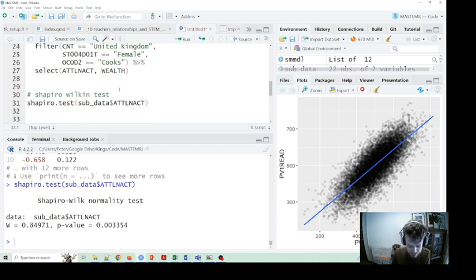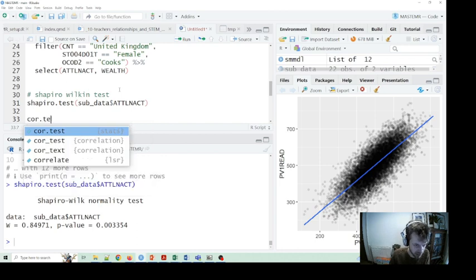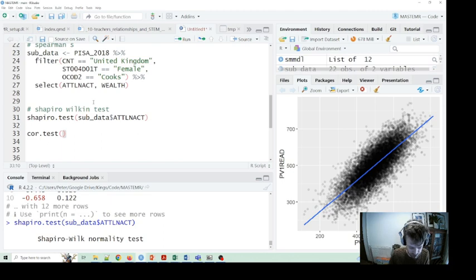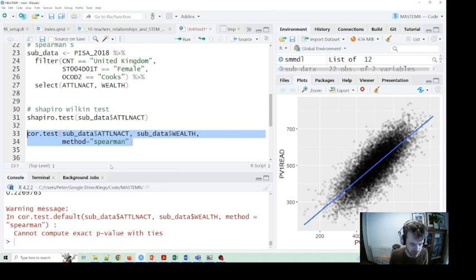I now need to go and build my correlation, but to get it to do Spearman's rather than Pearson. So we do cor.test, as hopefully you remember, and then we're going to pass it the two values that we're going to be looking at, which for us is going to be subdata dollar attitude towards learning, and subdata dollar the wealth of the student. And down in method, we're going to say, well, I want this to be Spearman rather than Pearson. So if I go run that, we'll then look at the rank order against these things.